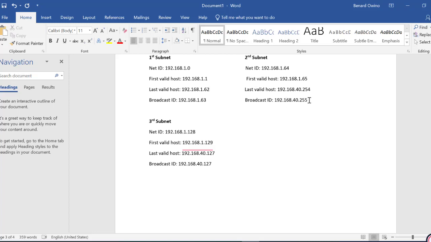The first thing we do, we calculate the broadcast of the second subnet. We see the network ID of the third subnet is 128, meaning for the second subnet, the broadcast ID should be 1.127, one less than 128. Then when the broadcast ID is 127, the last valid host should become 1.126.